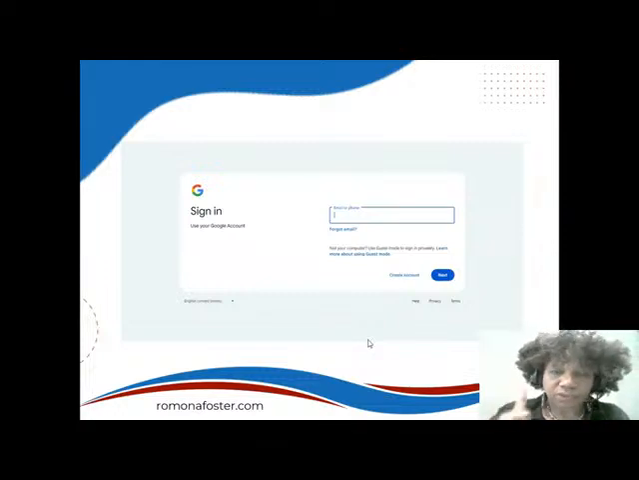So I do notice one thing different, and I'm going to show you what that is. But go ahead and log in using your Gmail account. And because this is for small business owners, I'm recommending if you have a workspace Gmail account or a business Gmail account, use that one to log in.